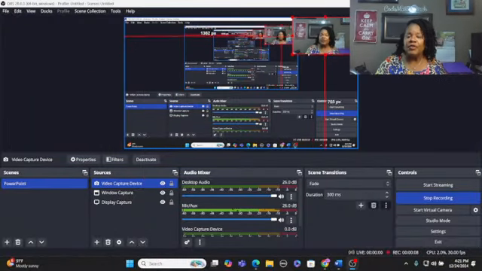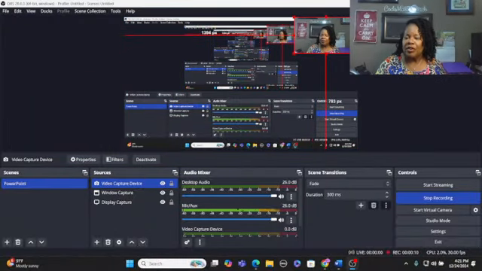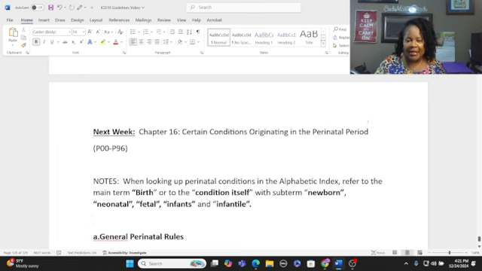Okay guys, we're continuing our review of the 2025 official coding guidelines for ICD-10-CM. This week we're on chapter 16, which is certain conditions originating in the perinatal period. These codes start with P00 through P96.